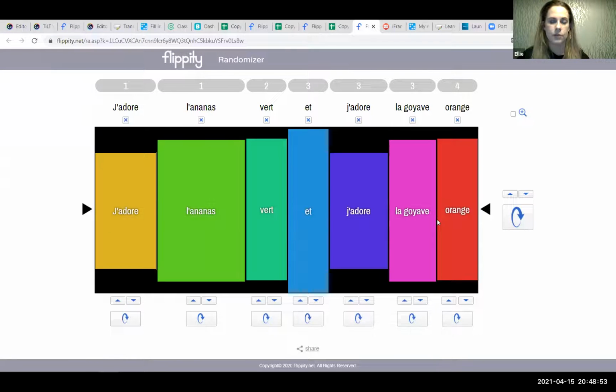And then they can read through this and decide, well, j'adore l'ananas vert et j'adore la goyave orange. Does that make sense? Well, we know that l'ananas is not vert. So what are we going to do? What will we have to change in that sentence in order to make it make sense? So they'll do a translation to start off with, and then they'll decide whether they think that sentence makes sense in terms of the colors, or whether it doesn't and how they can change it.